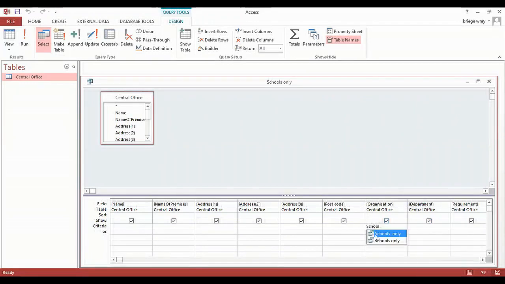Pay attention as well to your upper and lower case because it can be case sensitive. If I click outside that criteria box, you will be able to see that the word school that I've typed in for my criteria is surrounded by inverted commas. Inverted commas in a database tells that database it is a piece of text. So we're right back to our data types of short text.